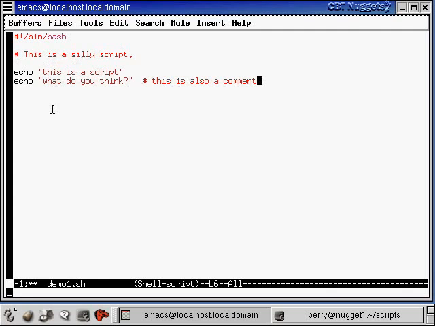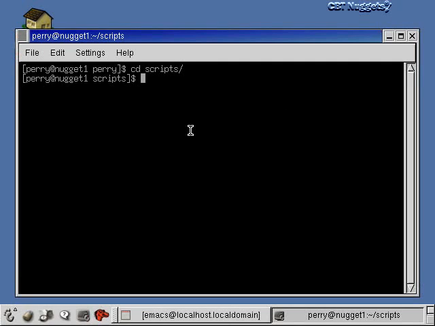Okay, so now let's save this file, and remember you can do that with a Control-X, Control-S command, or you can go under Files and say Save Buffer. Okay, so now you can see down here we wrote demo1.sh, so let me minimize this window, and now we're out at the command prompt again.